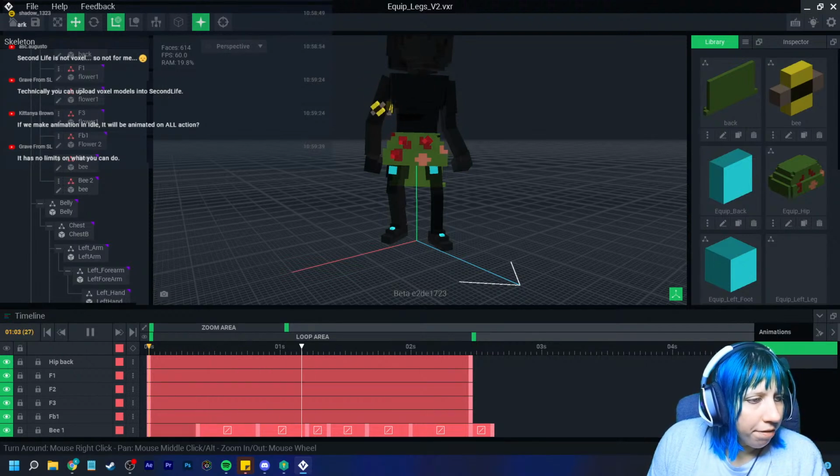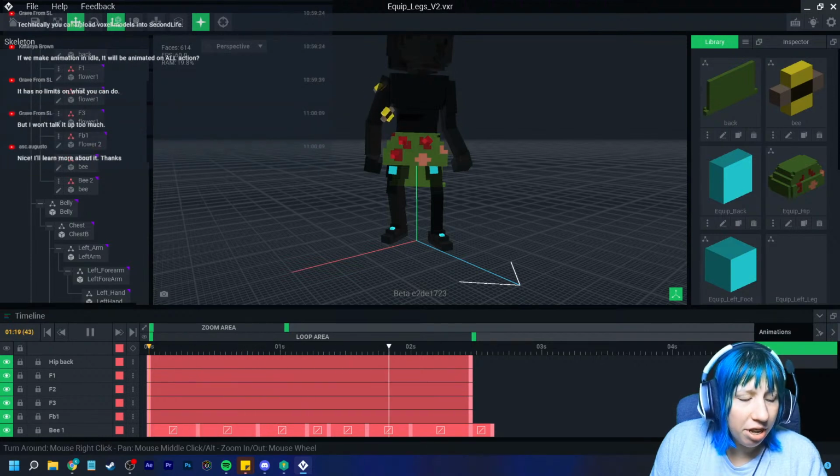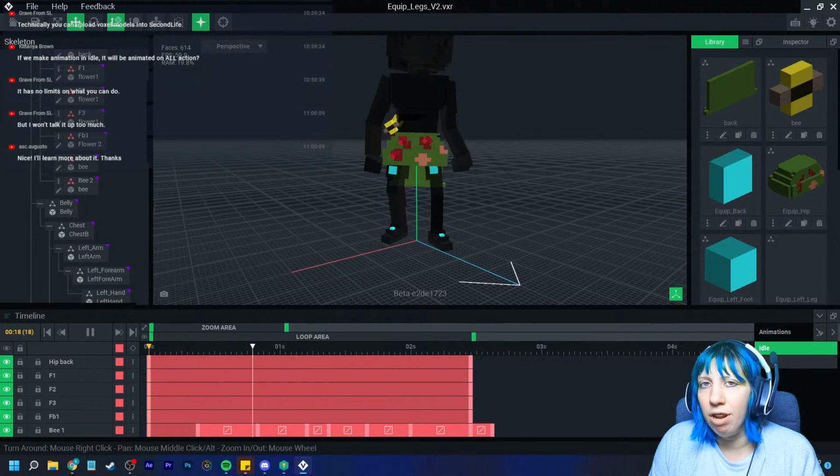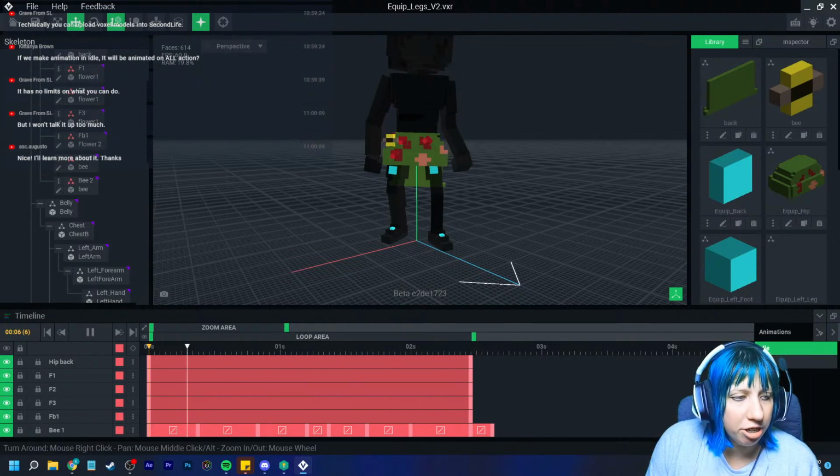You can upload voxel models into Second Life. Second Life is not voxel, so not for me. It has no limits on what you can do. Yeah, I wouldn't. The thing is, yeah, okay, you've got Second Life, but I'm more into blockchain, decentralization, and all of that.